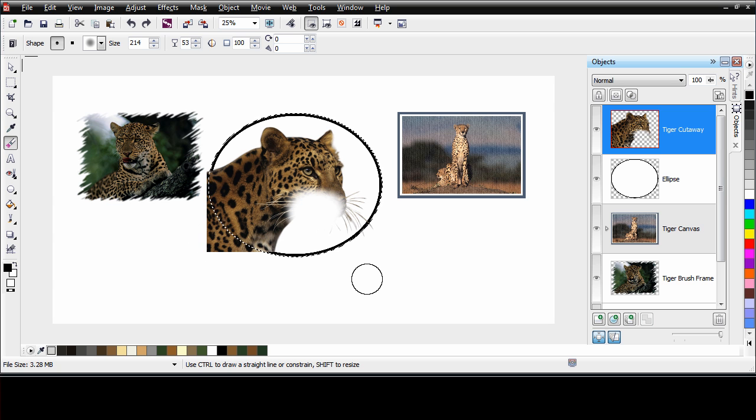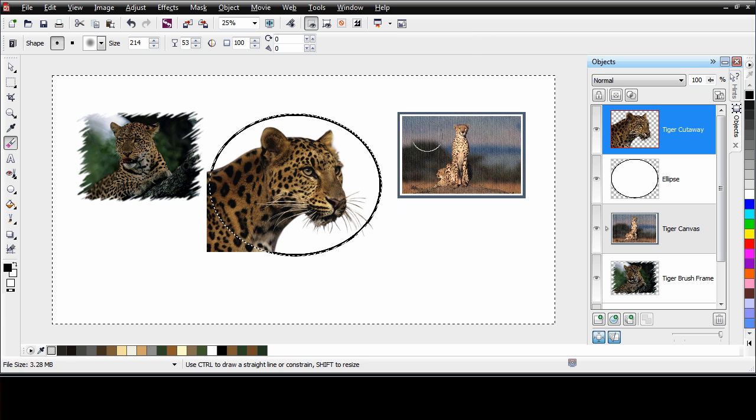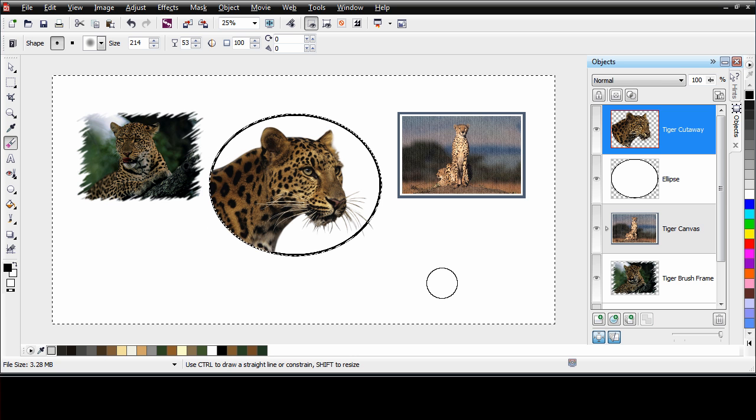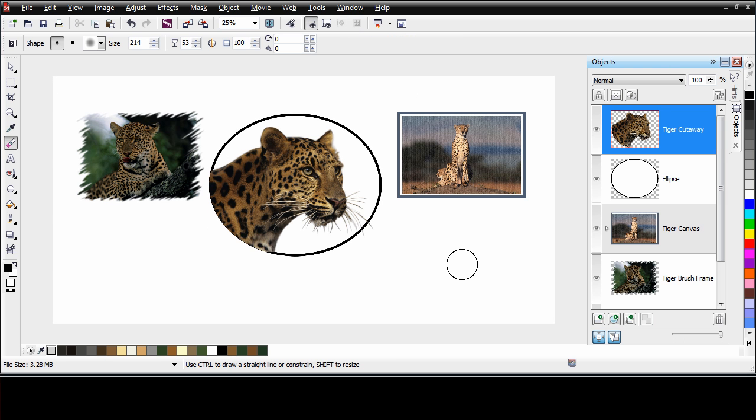Control Z, undo. If I invert the mask, I can have the reverse. So I'll come up, click invert mask, and now I'll click. I can't erase inside, but I can erase outside. So can you see I'm using the shape of the mask to erase the tiger cutaway with the perfect curve of my ellipse. When I'm finished, simply click remove mask. And doesn't that look fantastic?